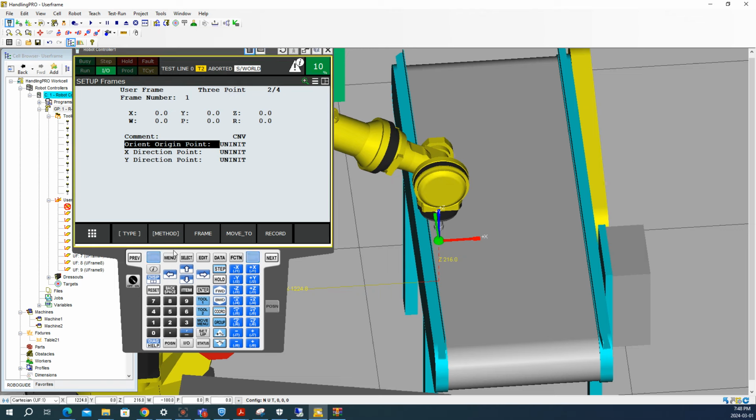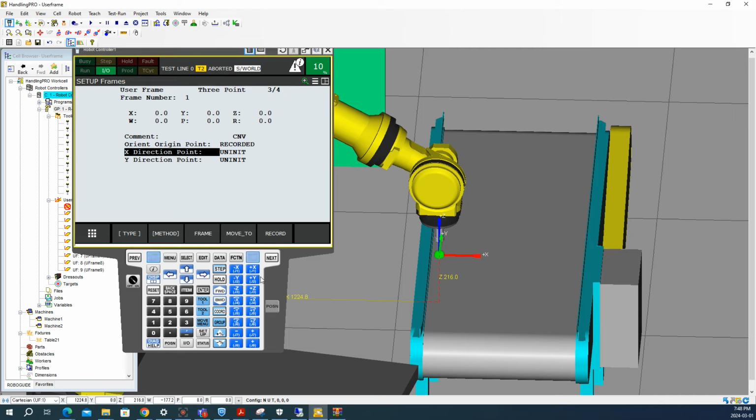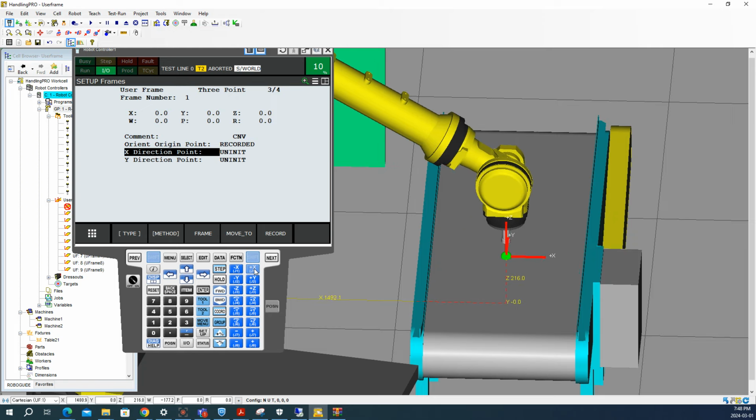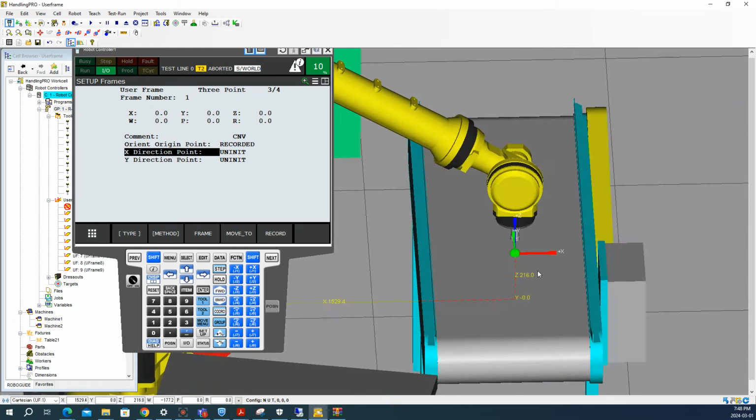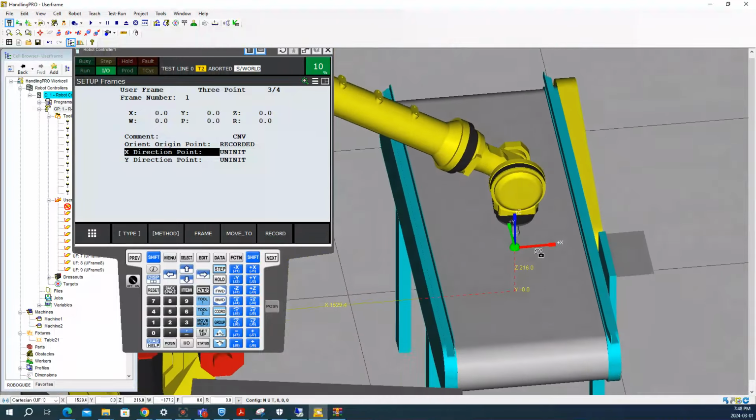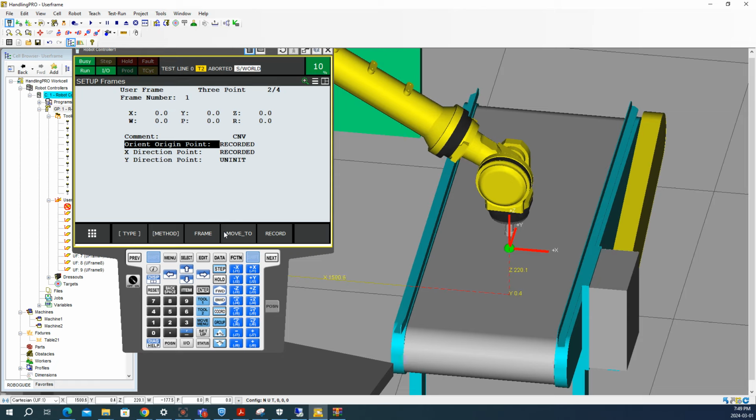So we will hit shift record. We're gonna move in x direction. At least you should move by each axis 250 millimeter, and the further you go than that, the more beneficial it is for you. It will be more accurate. So we will teach our x direction. Hit shift record, and the last one, our y direction. We go back to the first point.